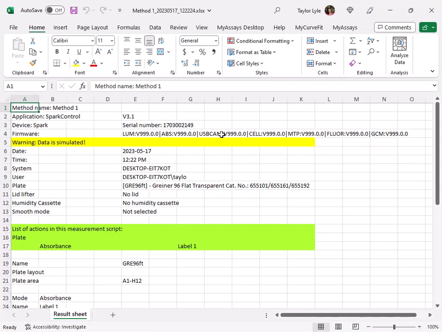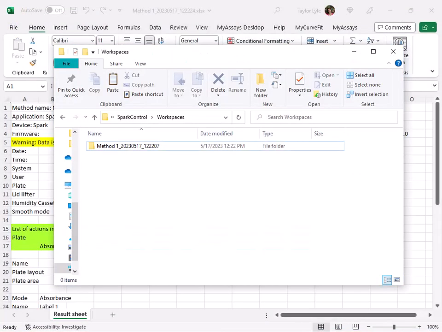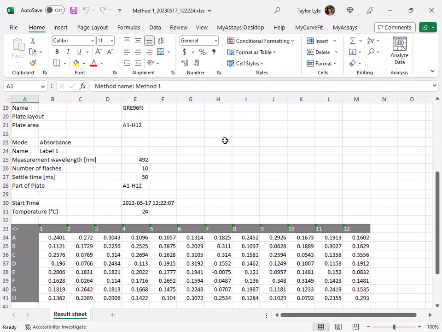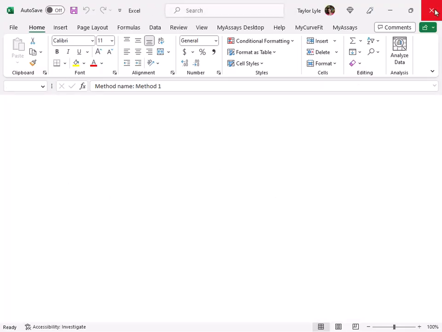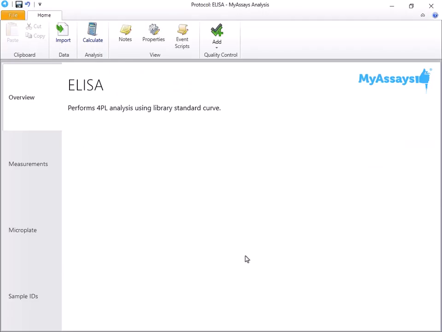Once measurements are completed, the Excel file is automatically opened and saved to this location. Reviewing the measurement data file, we can scroll down to see our absorbance values. I have an example simple protocol file I've already created. Closing out of the data file, I'll open the protocol file. This protocol performs typical ELISA analysis.